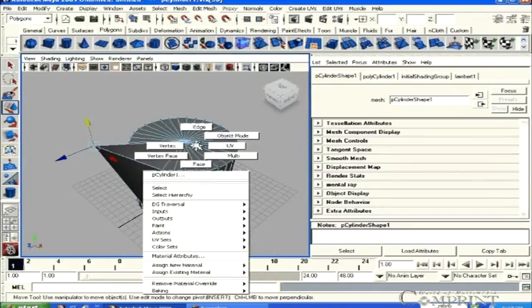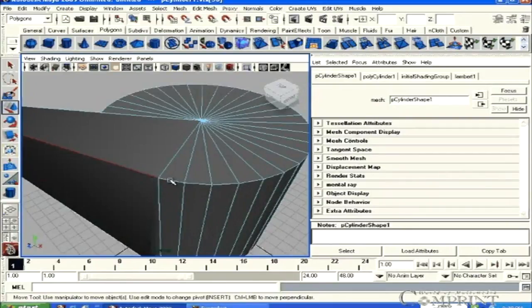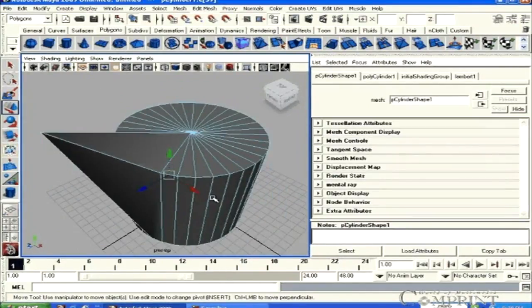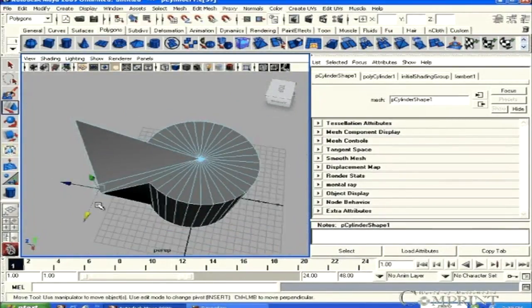In the same way, edge. Edge means a line that connects two vertex points. These edges look blue in color when they are not selected and turn orange when they are selected. The edges can also be modified using the transform tools.